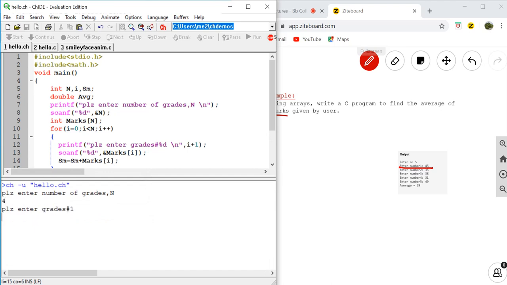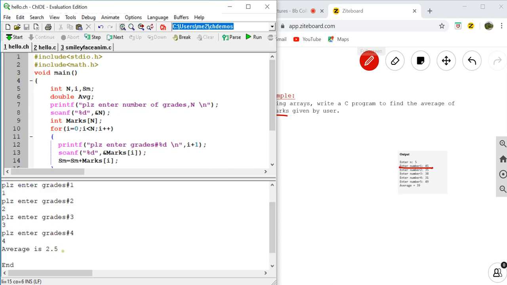So these are 4 grades only: grade number 1, grade number 2, grade number 3, grade number 4. I'll see, this is the average. The average is 2.5.